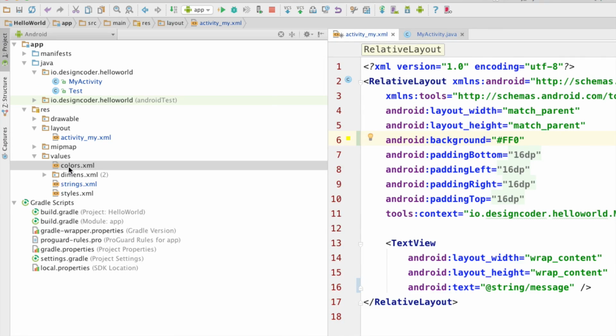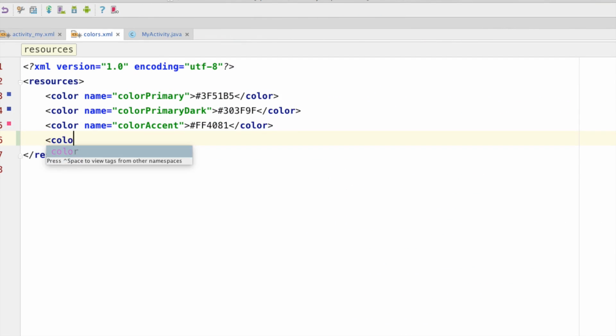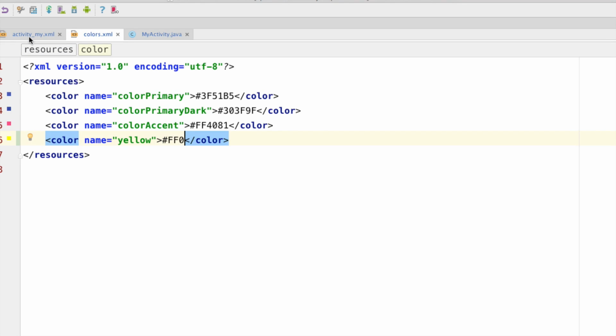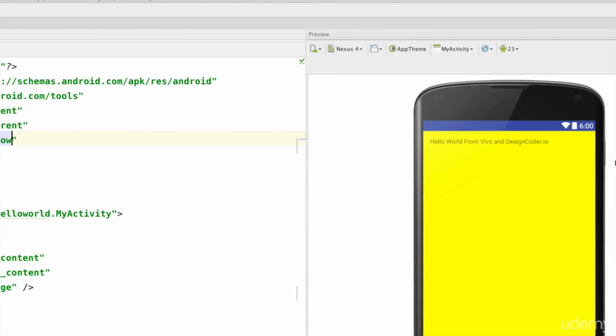Now I don't have to write ff0 over here. I can put that inside my colors.xml by going here and simply saying color, name is say yellow, and write #FF0 over here. Once I've done that, I could go to activity_my and I can go here, say @color. Notice that I'm not using @string anymore. I use @color/ and I can say yellow over here. So that's how I'll be storing all the colors that I use everywhere in my app.